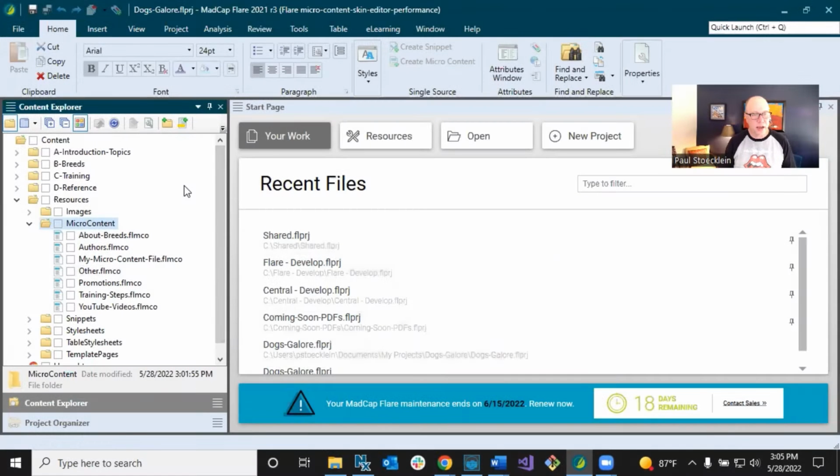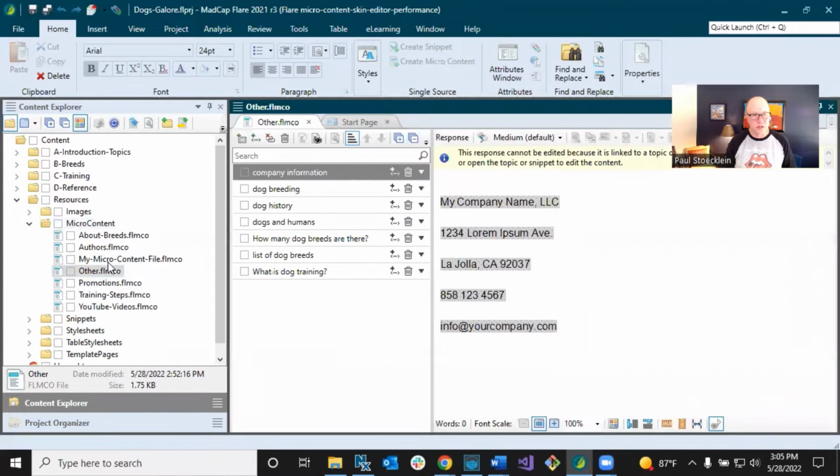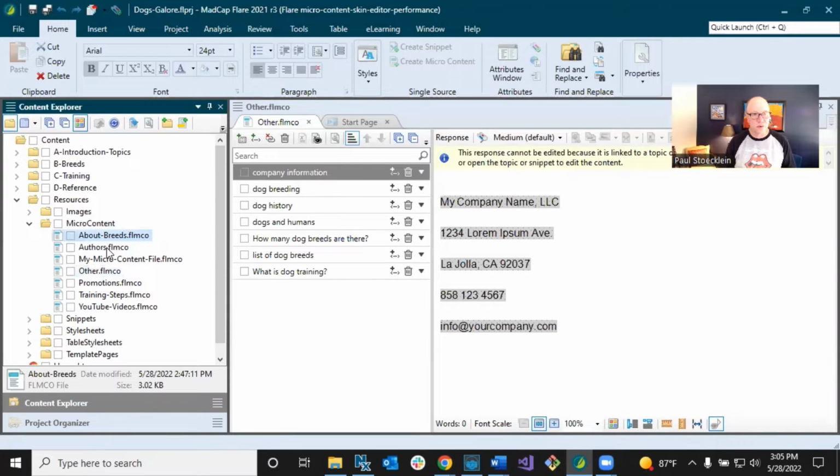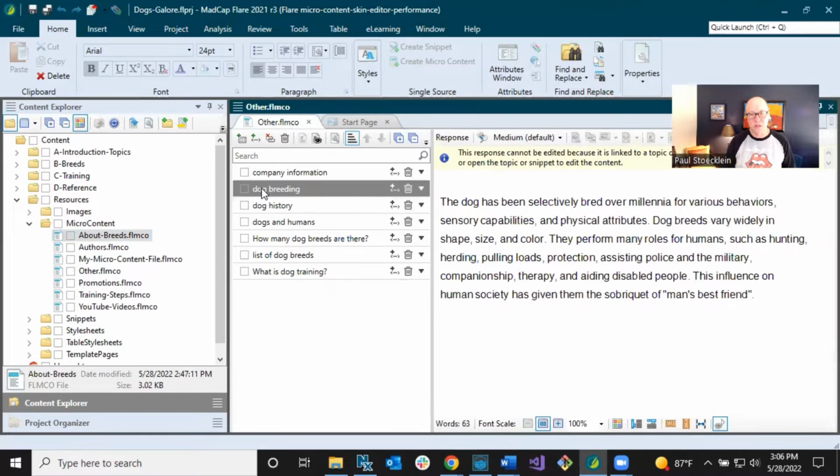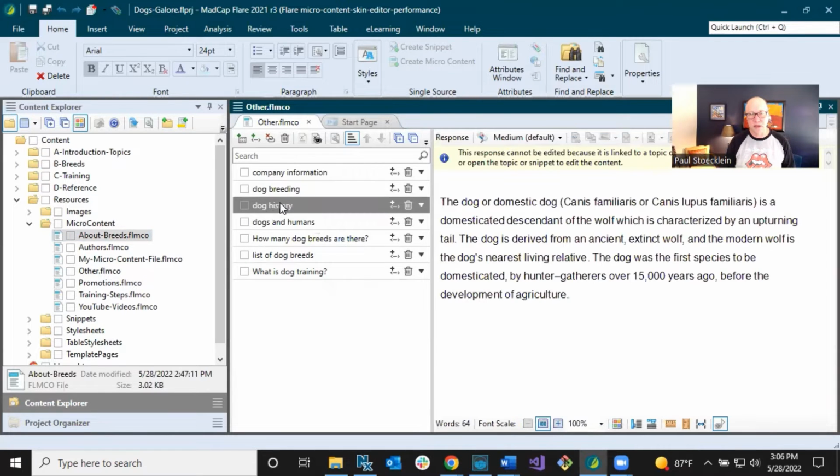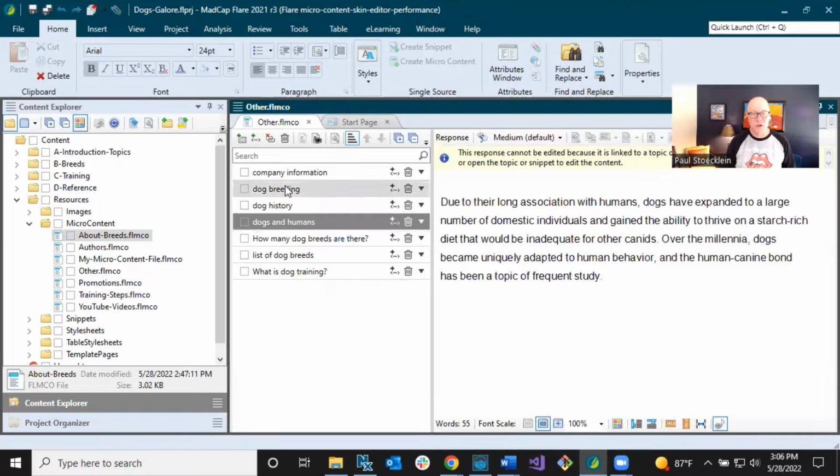Now let's spend a little time talking about phrases in one of these micro content files. I'm going to open up this other micro content file. So this one is just holding some miscellaneous things, whereas these others are more specific, holding information about breeds of dogs or authors who might be writing in this project. Okay, so this one opens, and you can see I've got 7 phrases in here. And as I click on a phrase, the response over on the right changes. That phrase goes with that response. That phrase goes with that response, and so on.